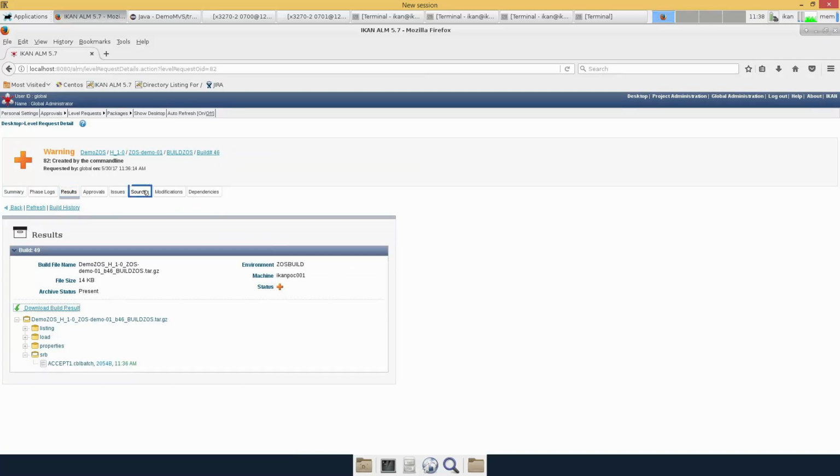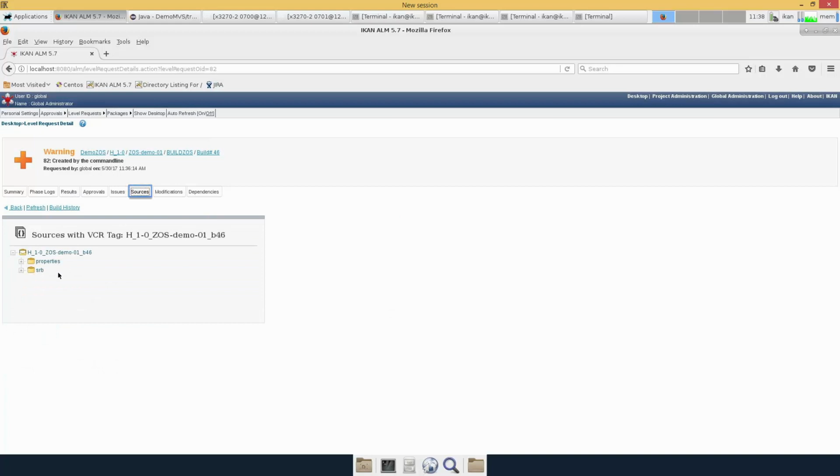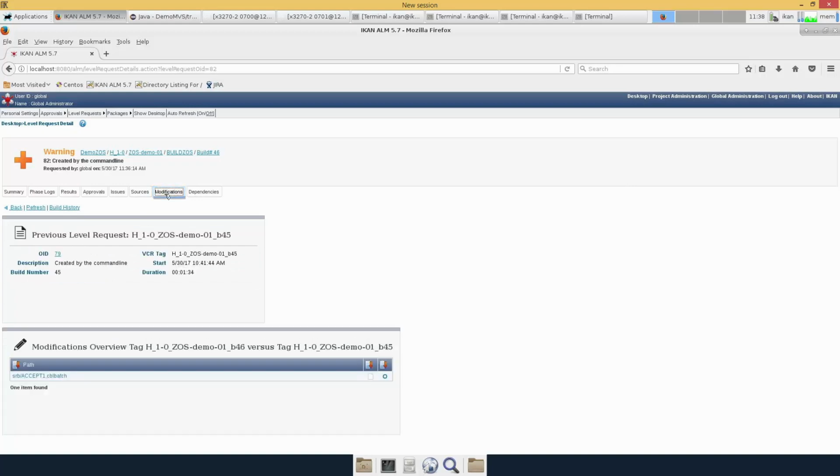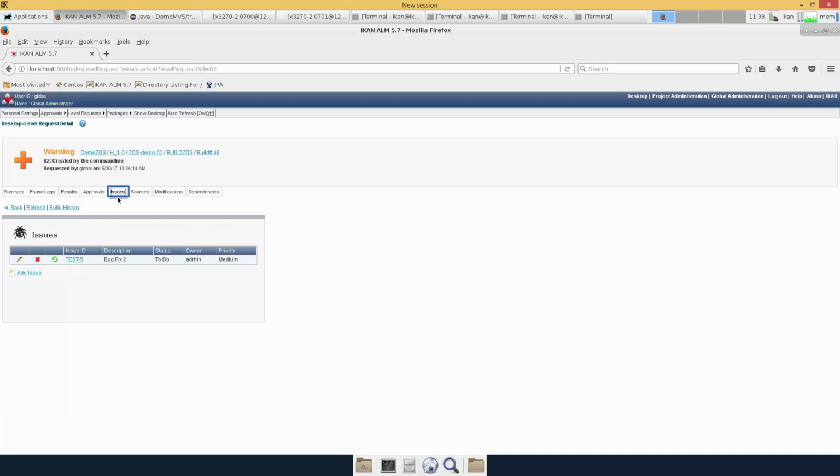On the Sources tab page, you will find an overview of all the sources used. And the Modifications tab page displays all changes. Let's also have a look at the Issues tab page.